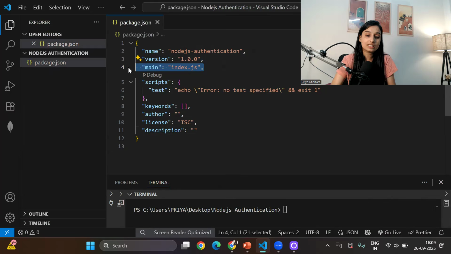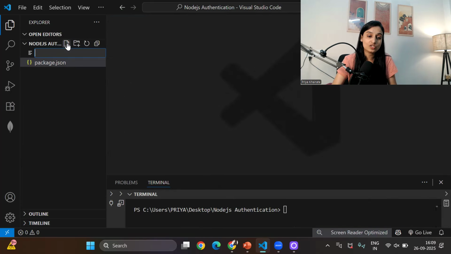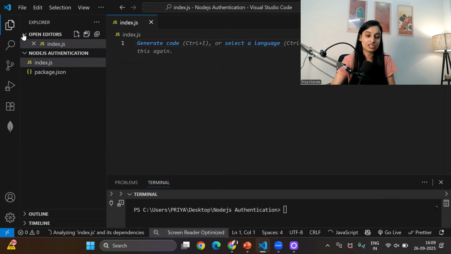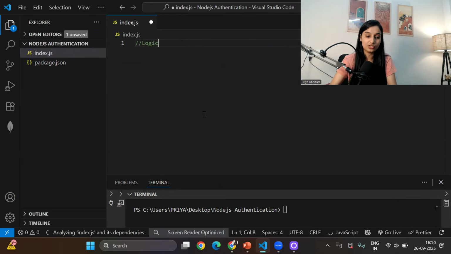Here you can see we have main with the index.js value, meaning the complete logic we have to write in index.js. If you want to change the file name, then you have to change the name here as well. So the file name is index.js. Let's create one file in our folder, index.js. So this is my file. I'll just close this. Here we are going to write our complete backend logic using Node.js.